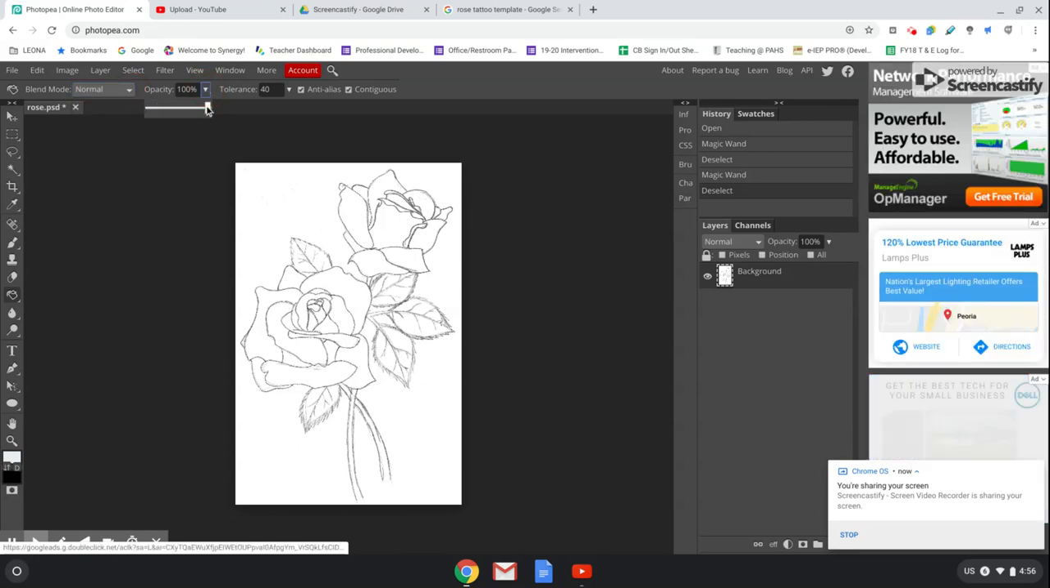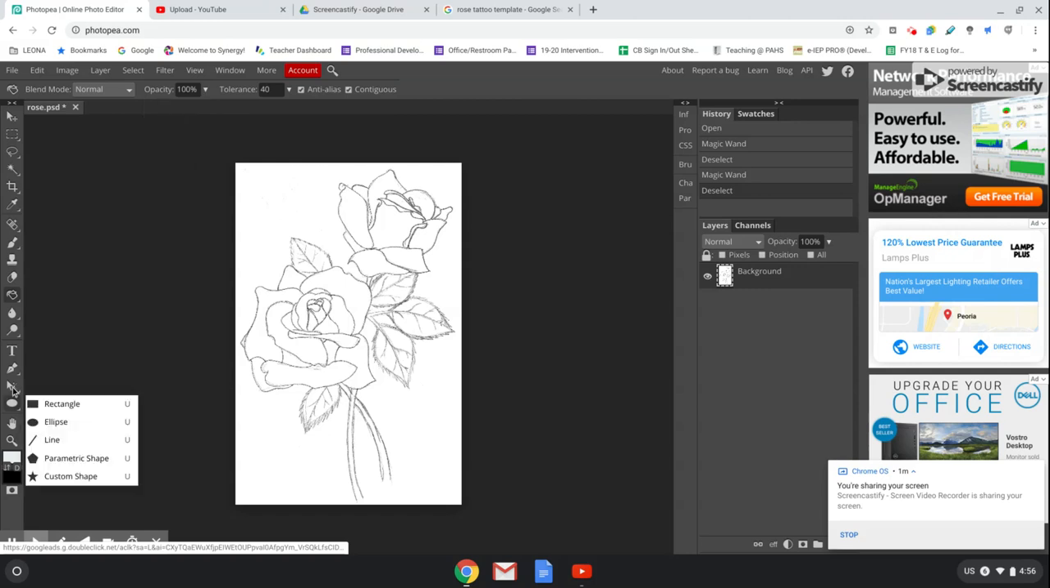Opacity just talks about how see-through or solid the color is. And then tolerance, just like when we were talking about the magic wand, goes over how close to the edging you want to be, or if it's going to be really, really picky about where it goes.